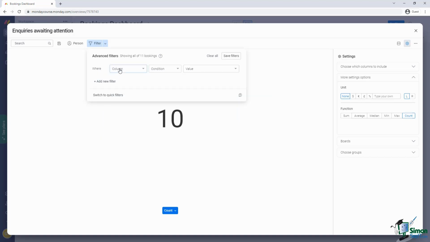To add a filter, I simply select which column to filter on. In our case, we'll select the status column. Then I select the filter condition, in our case, is, and lastly, I select the value to use. In our case, we'll select inquiry. So that gives us a filter that will find all bookings where the status is inquiry.